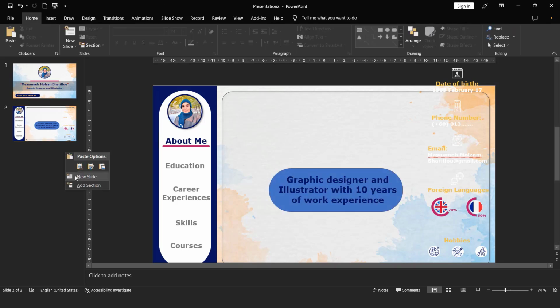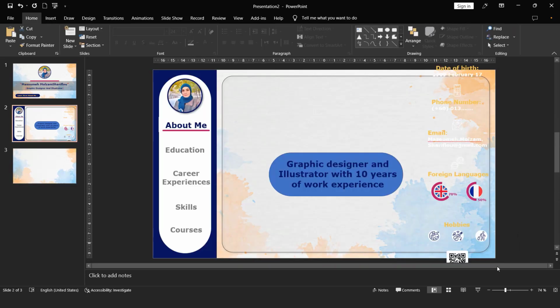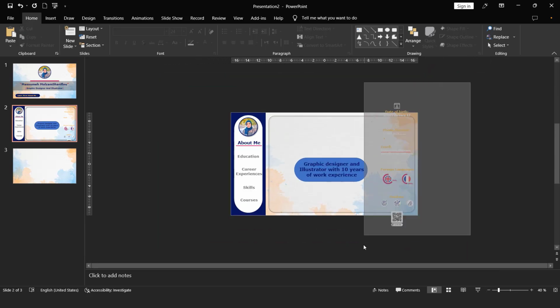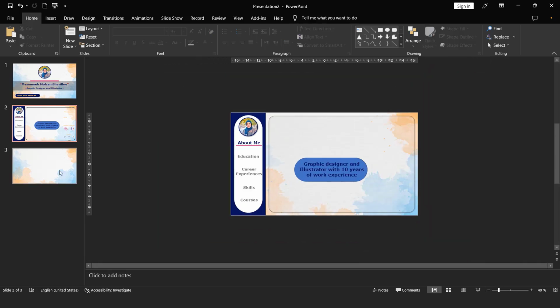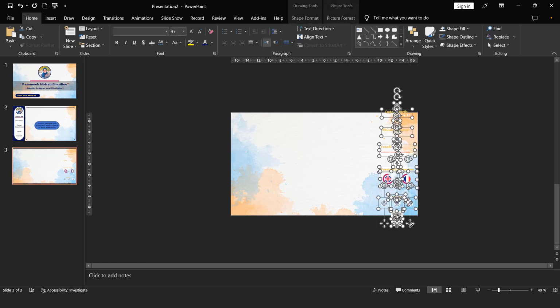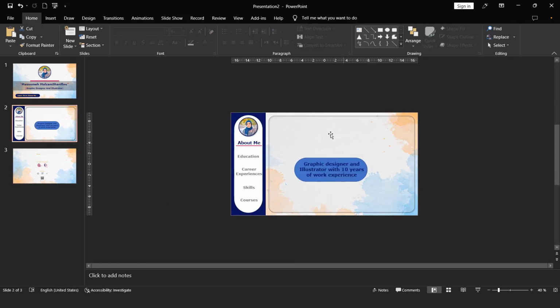Let's make a blank slide first and bring the information that we transferred from the previous resume to this slide and add this information to our new slide one by one.